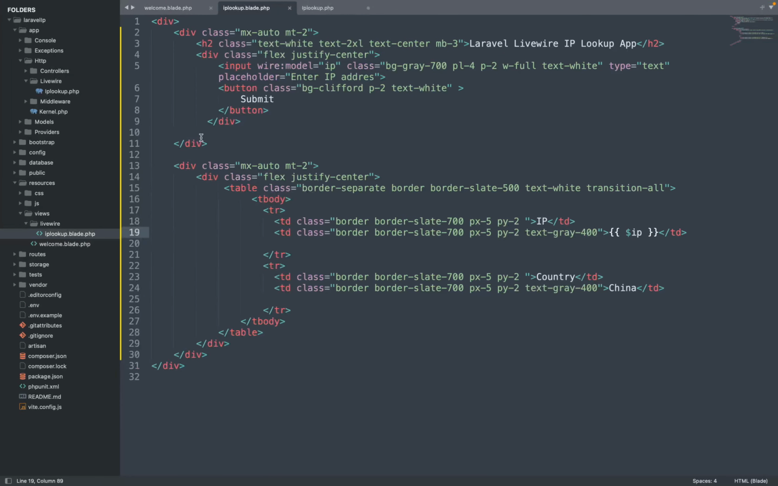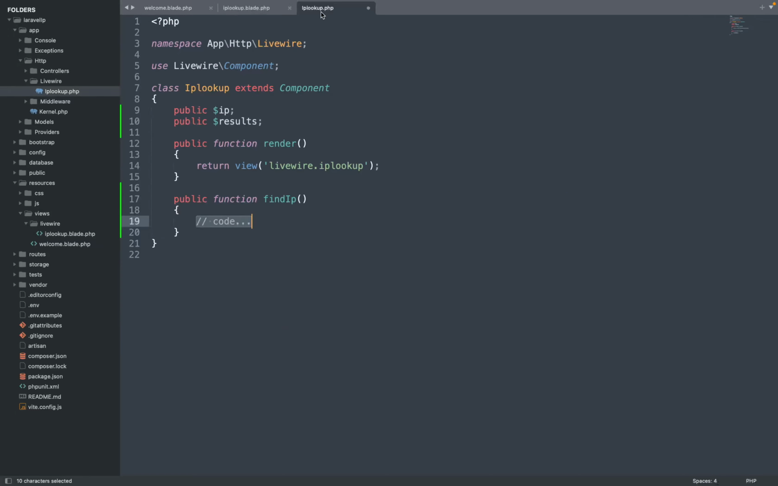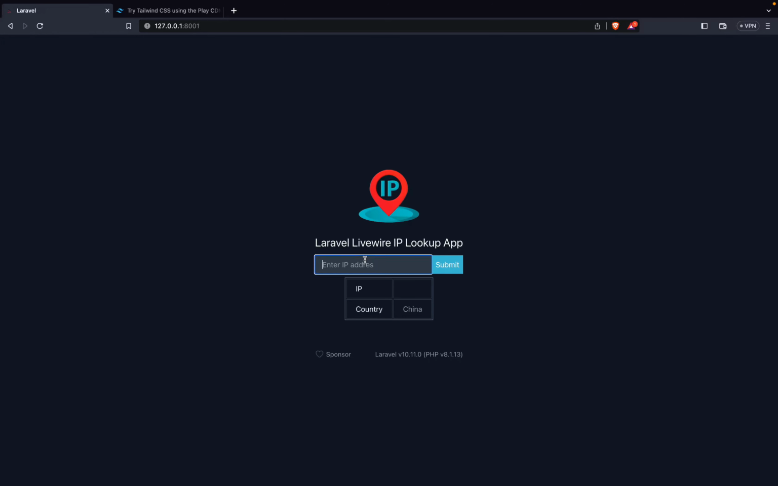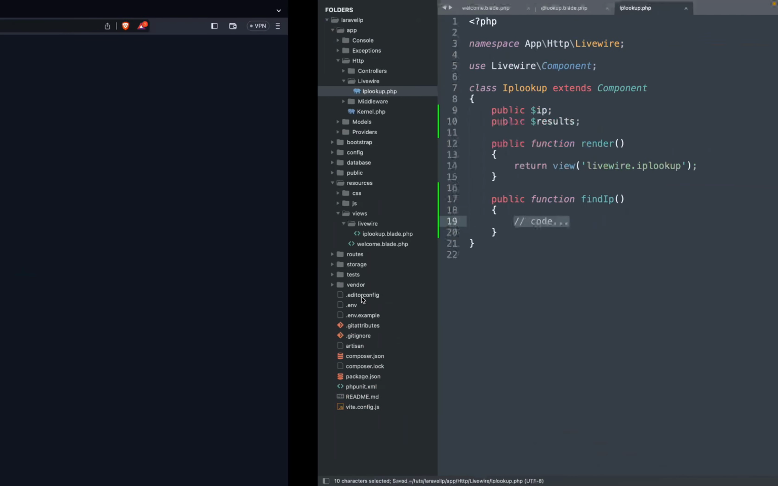Undefined variable IP. Did we save this? Okay, I didn't save it. Let me save it and refresh. And there it is. So let's type something. As you can see, as you're typing, the IP is displayed here. So this is how we're going to get the IP from the user. This is just an example of what we'll be doing.